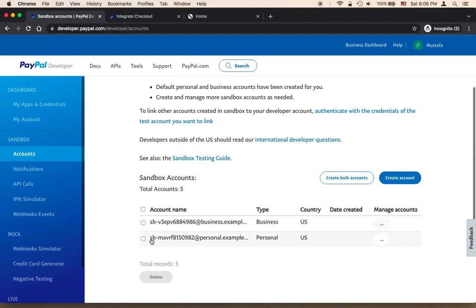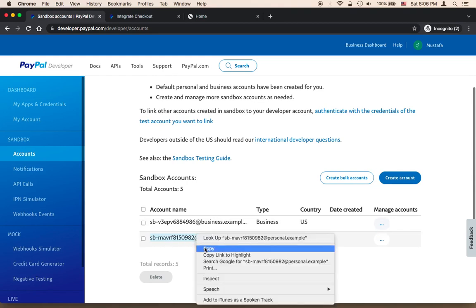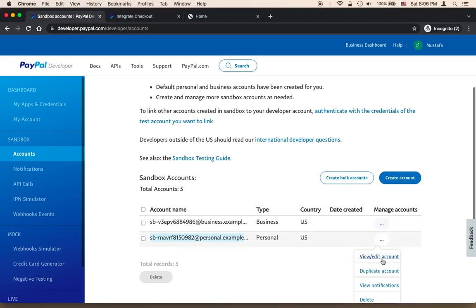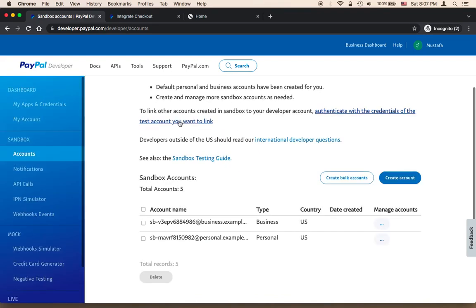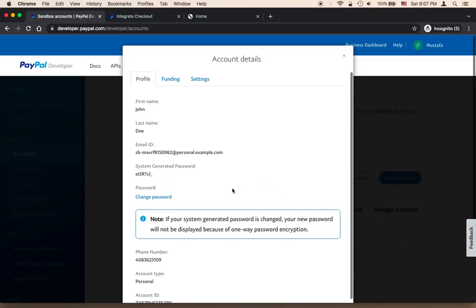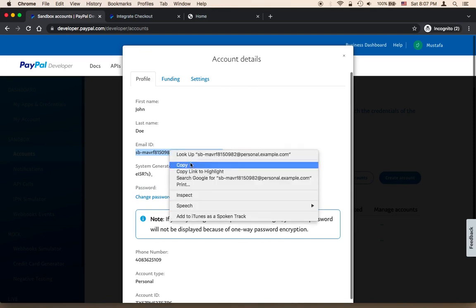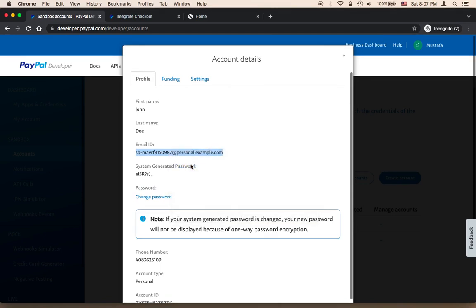I'm going to copy the email. You need to copy this email. Let me click here on View Edit Account. As you can see, this is the complete email ID. You need to copy this ID, and you need to know the password, because I'm going to be using these in order to log in and test. So I'm going to copy this, and then I'm going to head on over to my website.